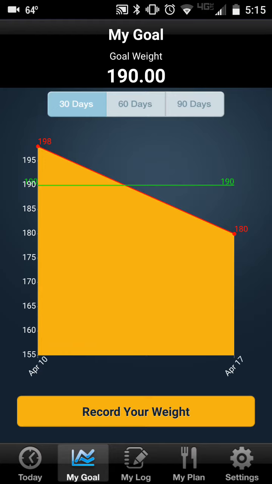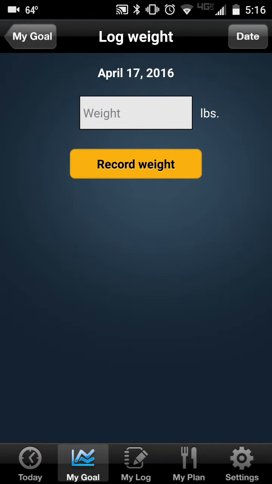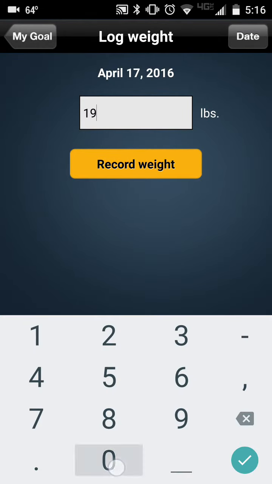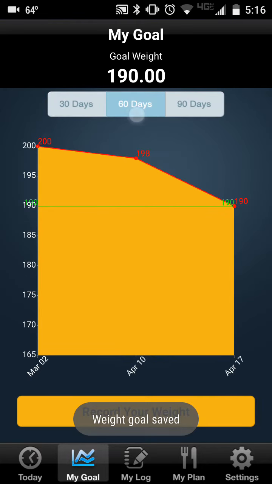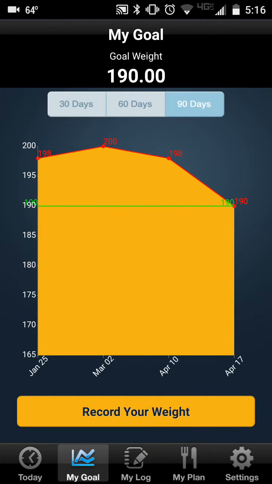I'm going to recommend that you don't do this more than once per week, because I don't want you to drive yourself crazy with the number on the scale, because again, it's not always the most important factor. So all you need to do here, click record your weight, go ahead and put your weight in and hit record weight. And what this is going to do is over time show you a graph. You can switch from 30, 60, and 90 days. It will show you a graph of your weight loss.